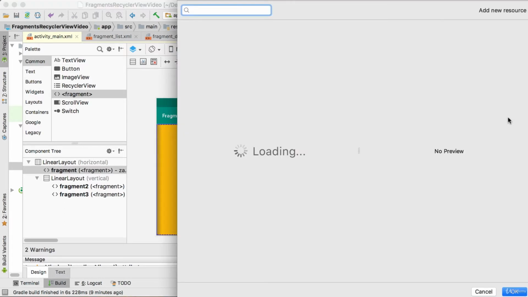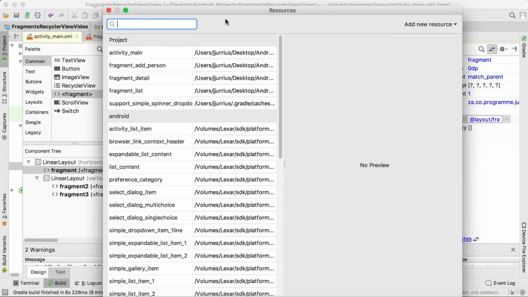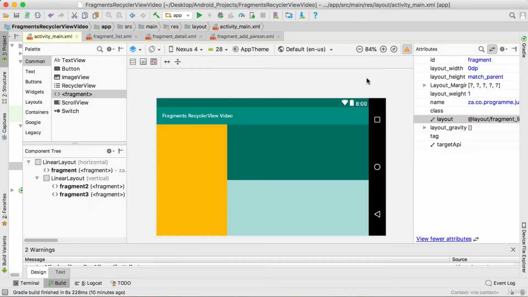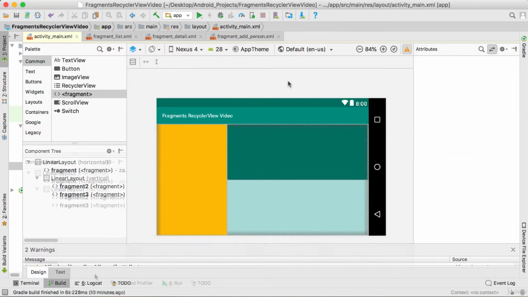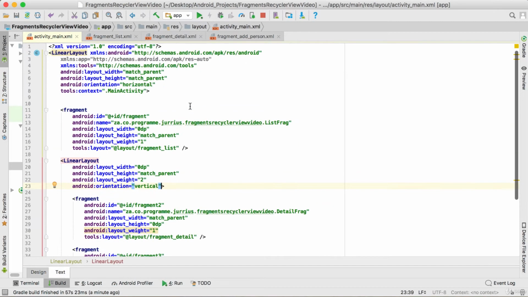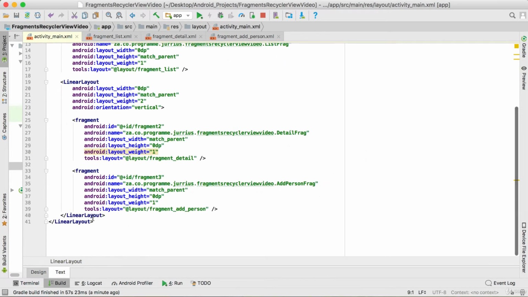Going to the 3 dots there and choosing your layout for that specific fragment. So there you can see now I can choose which fragment or which XML file to use there. So you can also do it that way. So now you can see this looks nice. Let's go and have a look at what we see inside of the text tab.